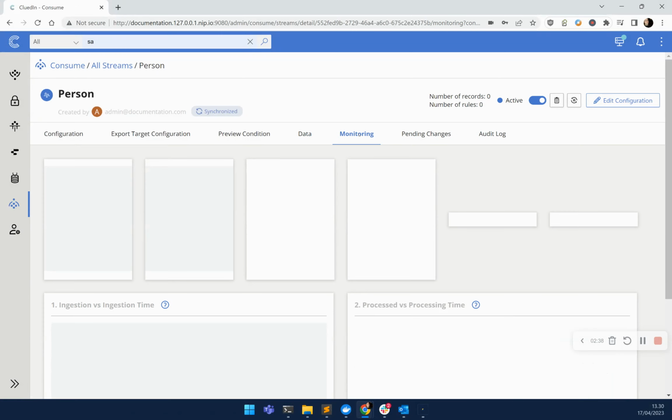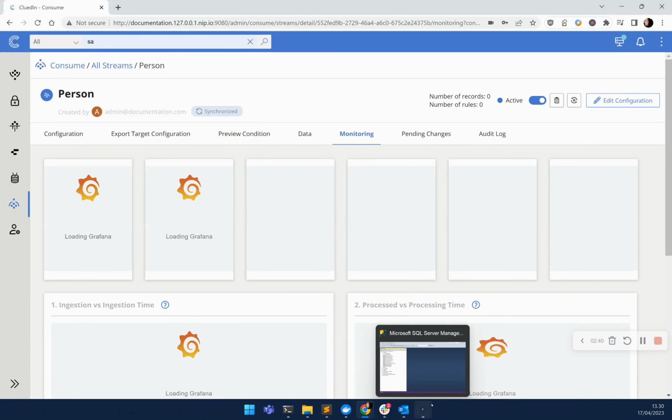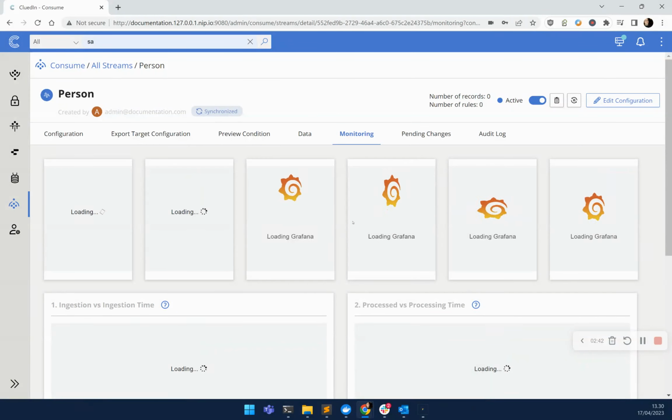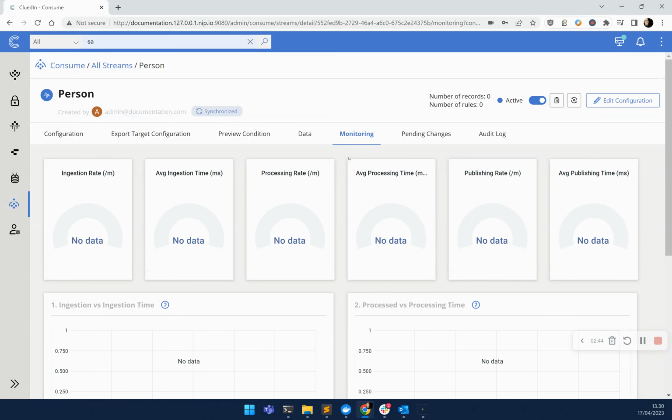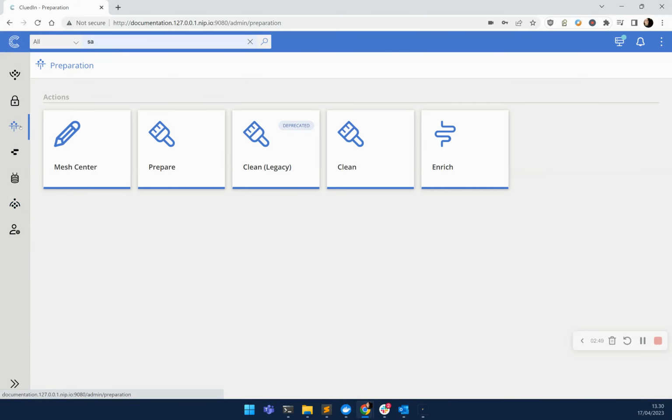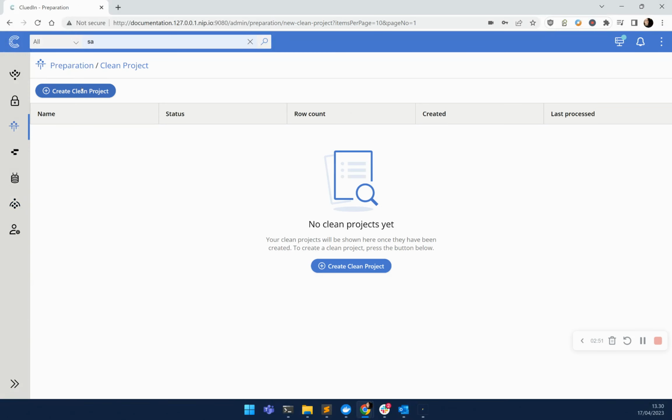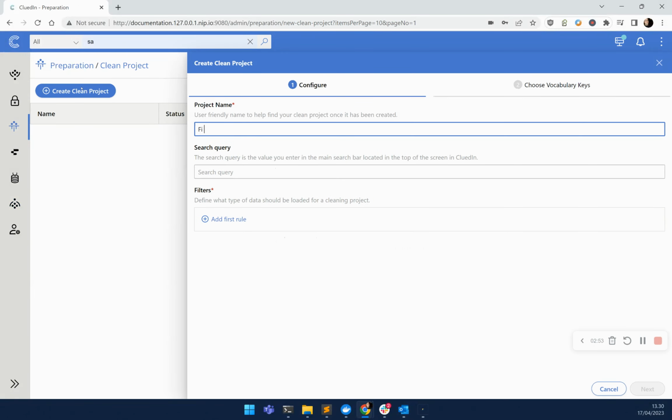Now, once this data started flowing, it'll be out there in that SQL Server database. First of all, we need to fix the problems, and then we need to patch them so they never happen again. So for this, let's head over to our cleaning application. We're going to create a new cleaning project called Fix the Job Titles.